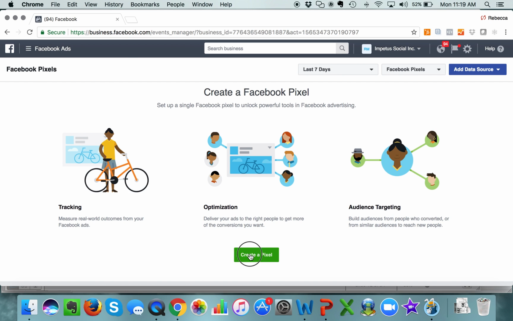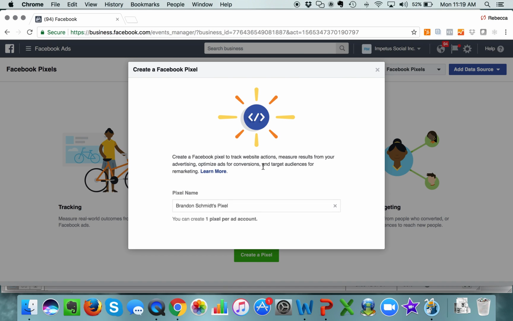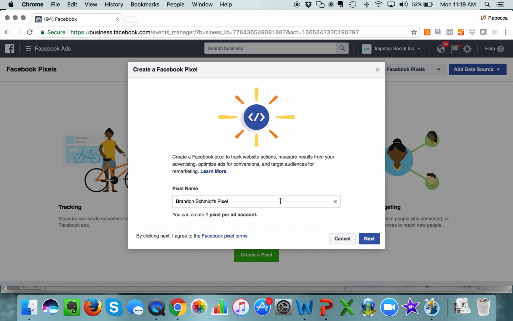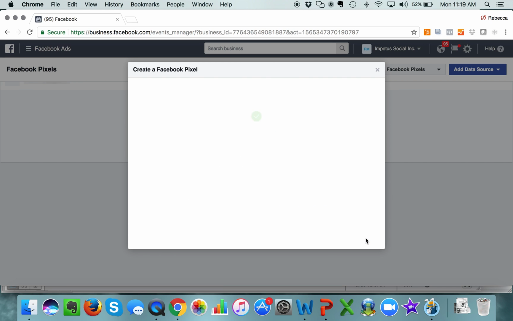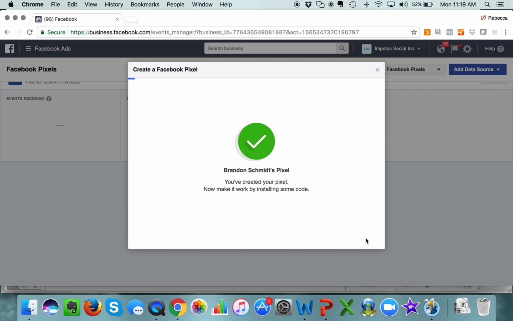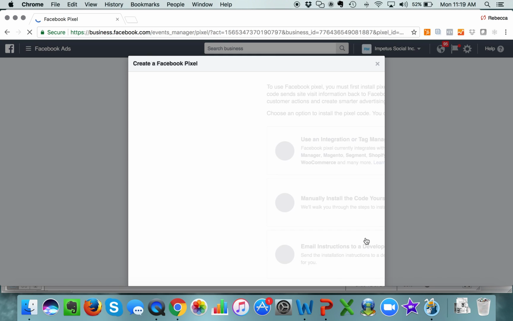So the next step is to create the pixel. We actually name it. This is one of my clients, and then we hit next. Usually when you choose a name for your pixel, it's just the name of your page and then the word pixel. So we have created our pixel and I'm just waiting for it to optimize and give me some instructions.